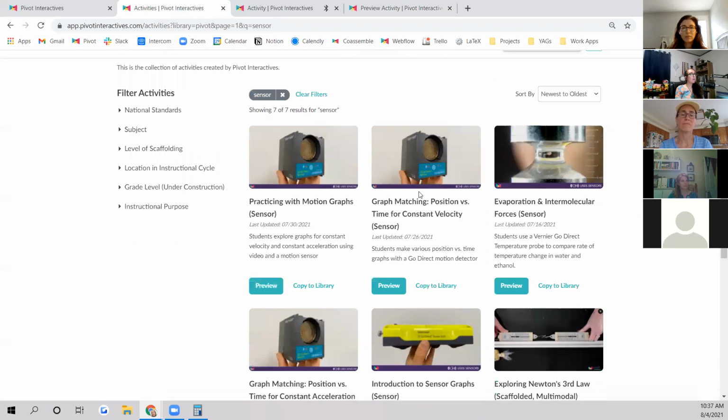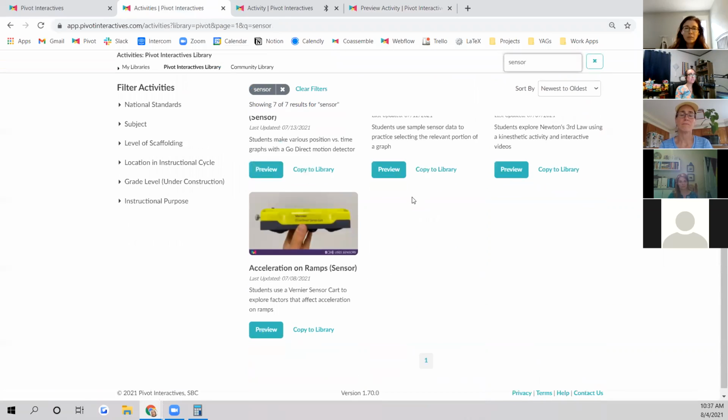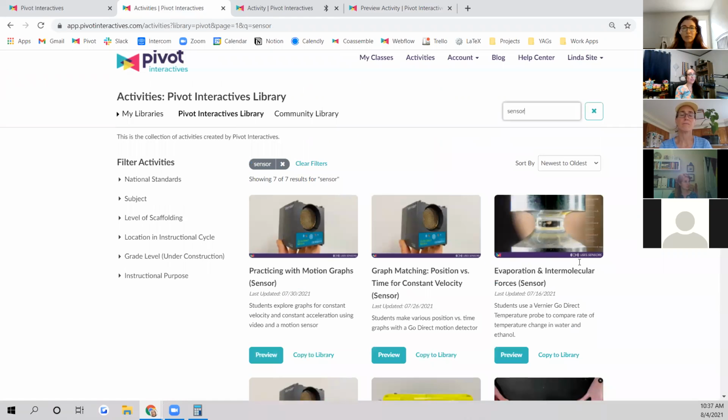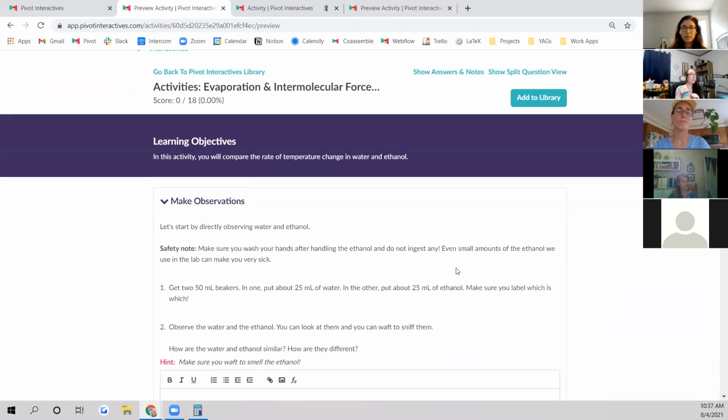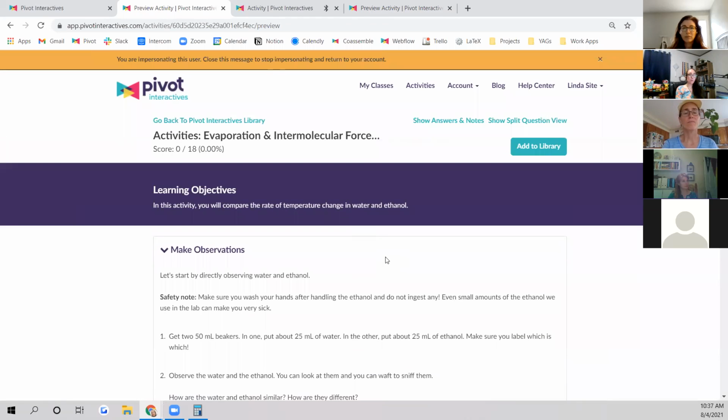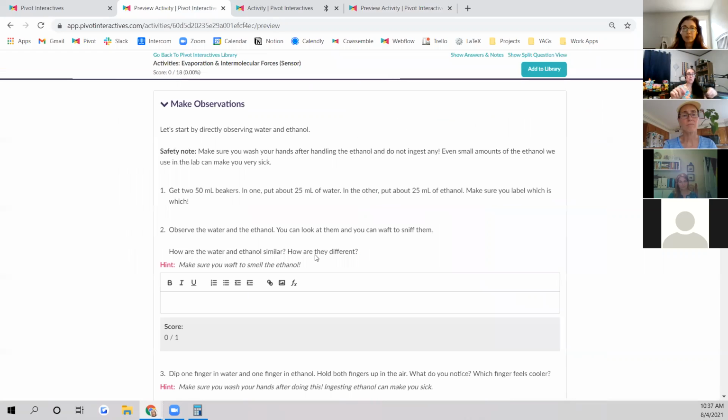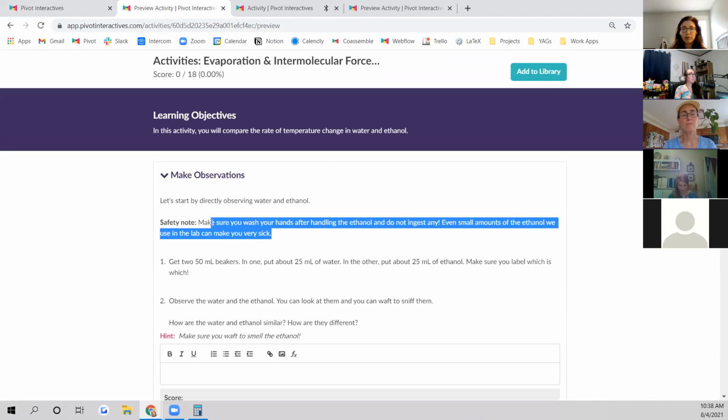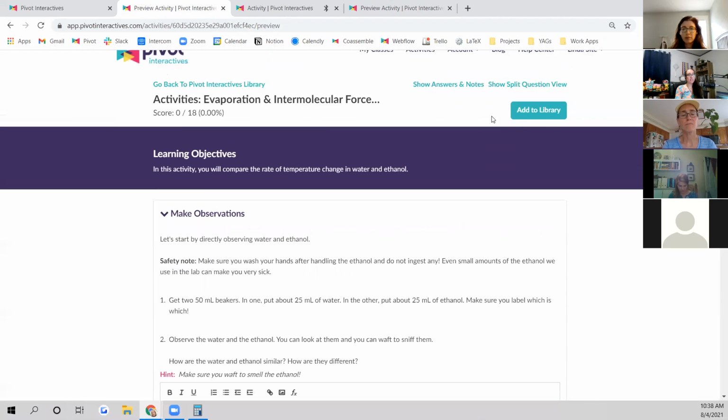There we go. We're in the process of adding more sensor labs, but this is one that we just did for chemistry. And it also uses a temperature probe, but it's looking at intermolecular forces and evaporation rates. And so we have 3 different modes that the students interact with in this activity. They're going to do a hands-on demonstration where they dip a paper towel into ethanol and water and then smear it across the table. And we do tell you, make sure you wash your hands, don't ingest any.